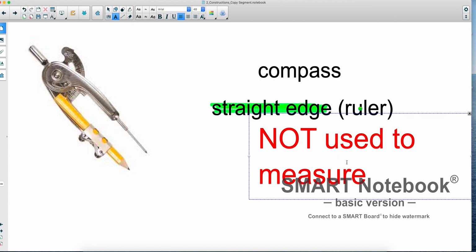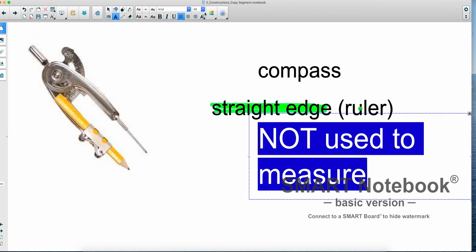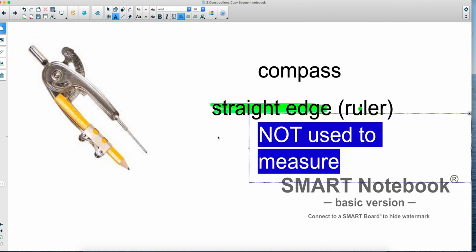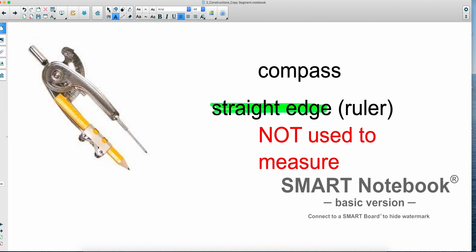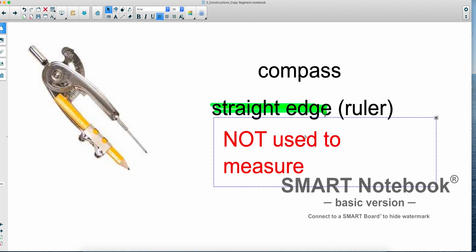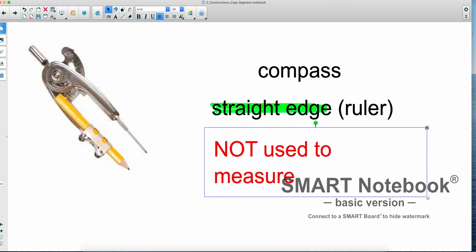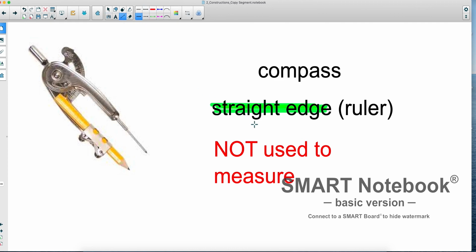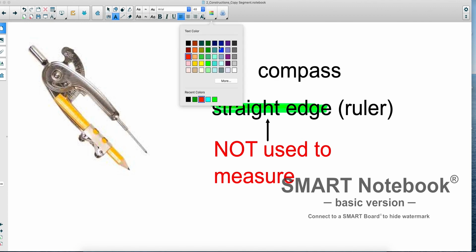So never are you going to say, hey, this looks to be about 3 centimeters, let me measure it. You're not using the straight edge to measure. The straight edge is merely used to draw straight lines or to connect points. And your compass is that tool over here. You have your needle and your pencil. The compass is used to draw arcs. Remember, in geometry, arc marks are your work. So in this class, I'll put that up here.